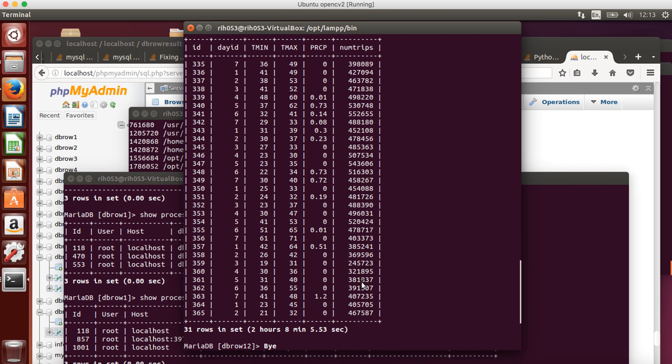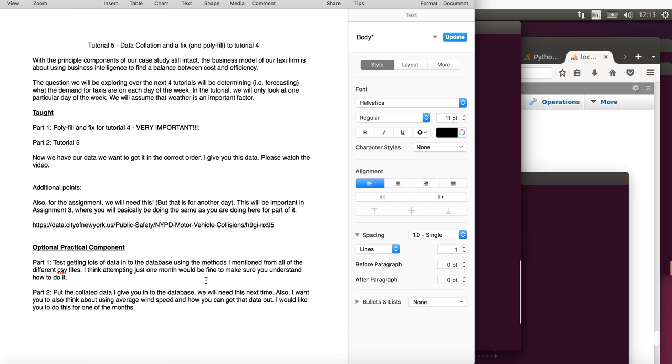So this is also tutorial 5. This is collating the data. So this is all the data you're going to have. Now, what would I like you to do in tutorial 5? What would I like you to do? Well, that's an interesting question. Let's have a look and see because I can't even remember. Okay, so we've got all our data together. You've got your data, which is fine.